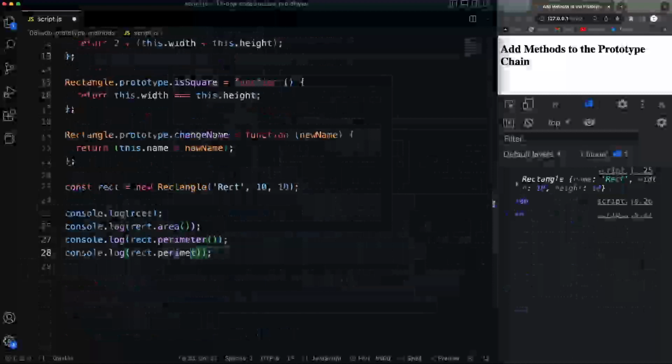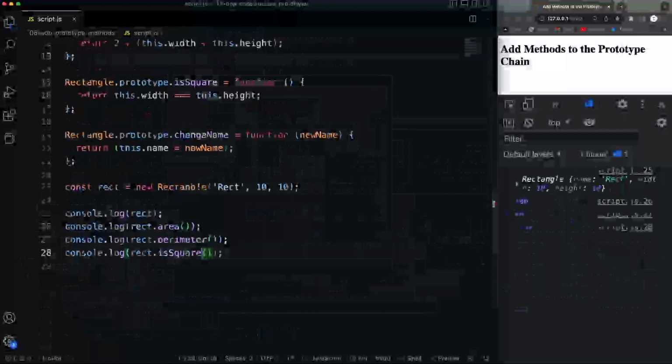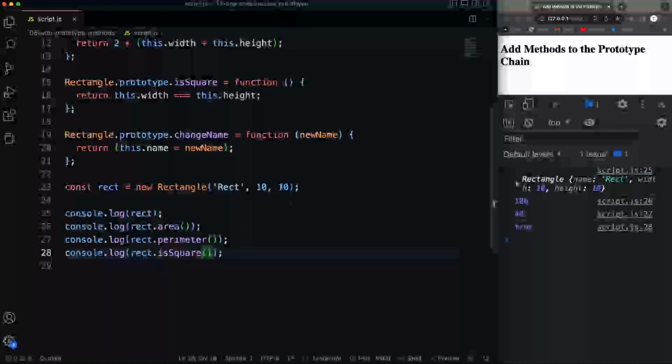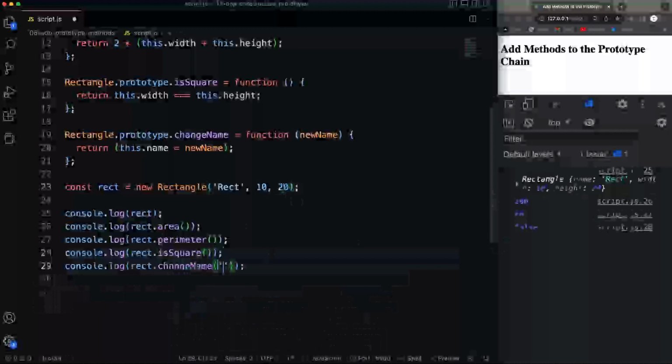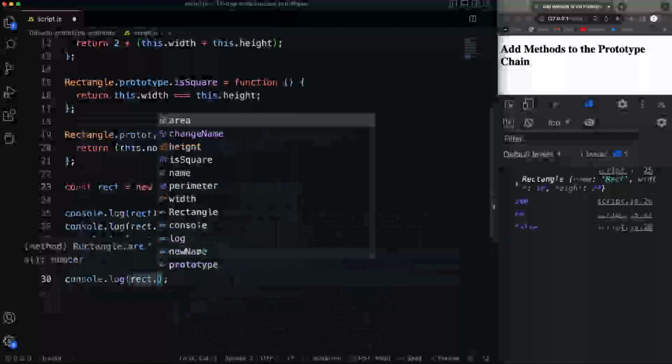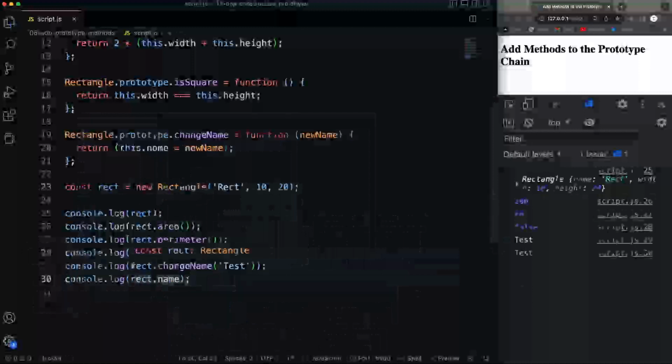Let's say, what else do we have? isSquare. So that gives us true. But if I change, let's say this is 10 and then the height is 20, then we get false. And then if I want to change the name, let's say rect.changeName, and we'll just put in here test, and then I'll console log rect.name, and we get test. And we get it twice because I console logged it here, which I didn't need to do.